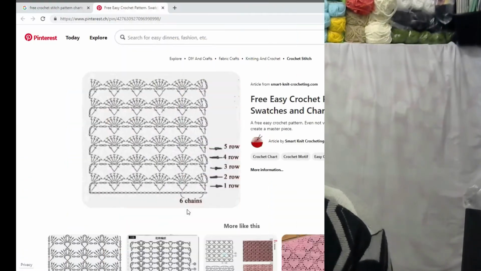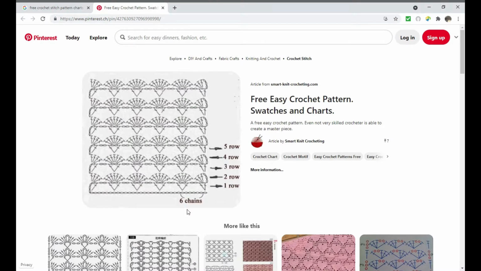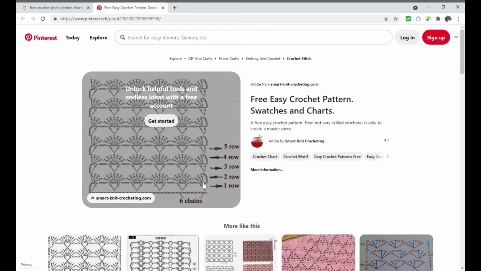Okay, everyone, so this is just a free chart that I have pulled up on Pinterest, and I will link this down below in case you are interested. So this is a multiple of 6 plus 1, but if you were trying to make this particular pattern in the round, like if you wanted to do a hat or something like that, then you would just drop off that last chain and just chain up a multiple of 6, and then see how it's only a half of the stitch pattern on either end there.